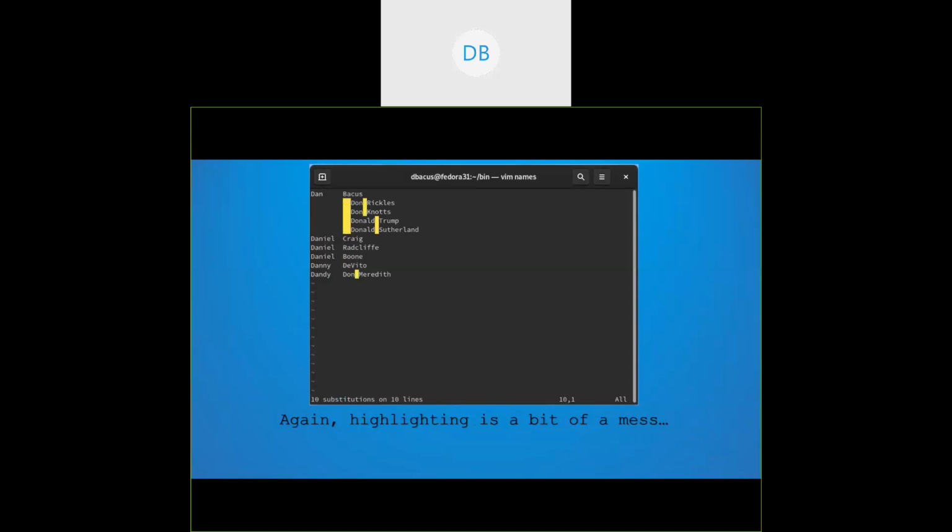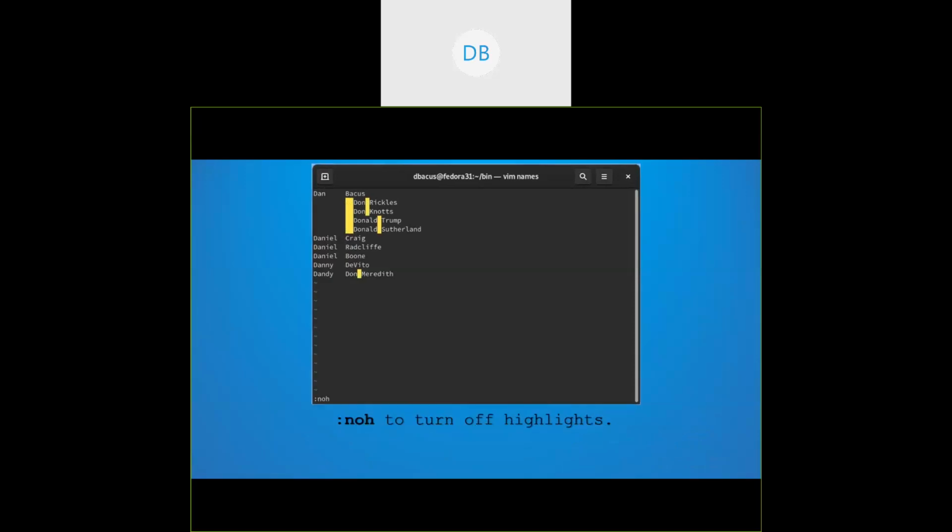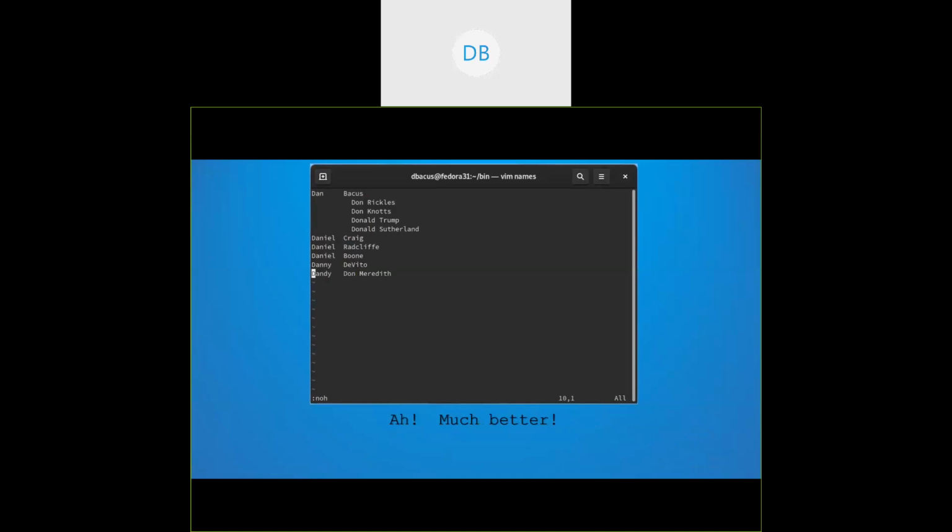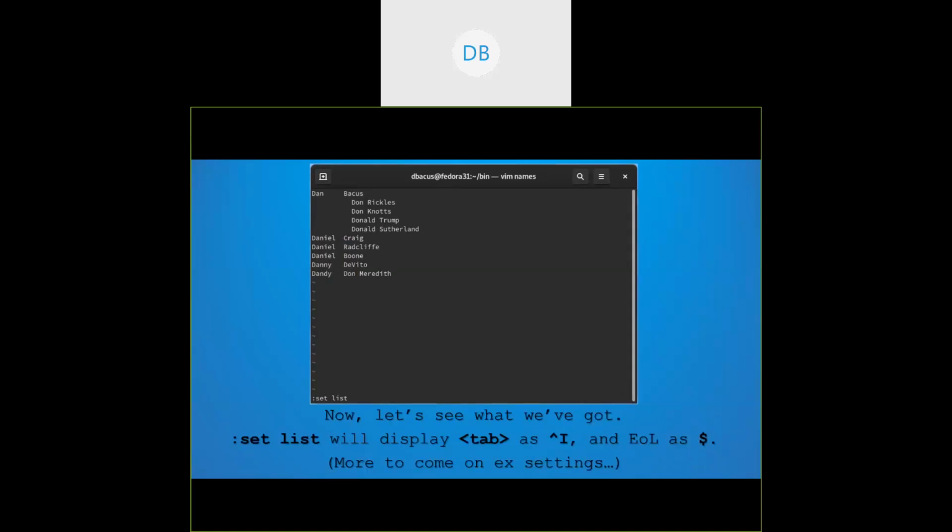And again, highlighting is a bit of a mess. So I do a colon no H to turn it off, which makes it look a little bit better. However, another setting that we're going to be talking about in just a minute is colon set list. Now what list will do is visually display on your screen a tab character as a Control-I and the end of line marker as a $ sign.